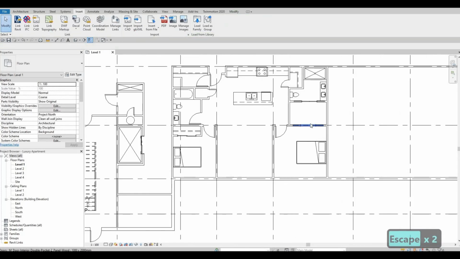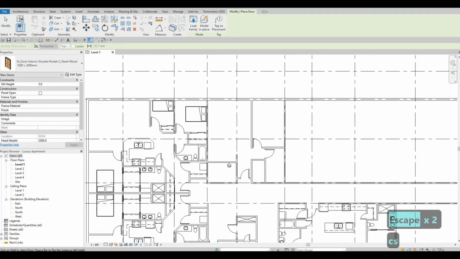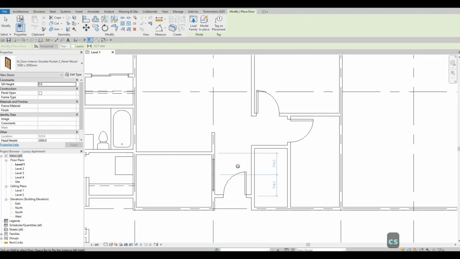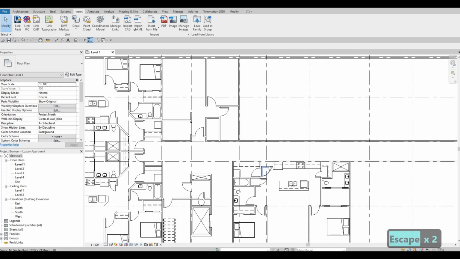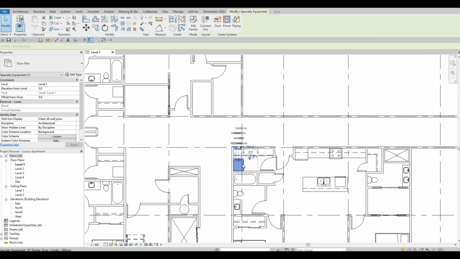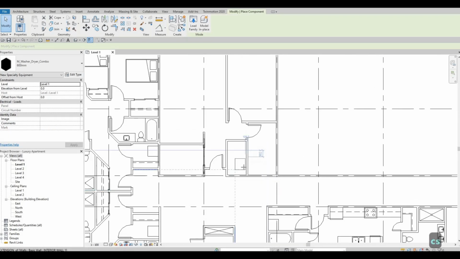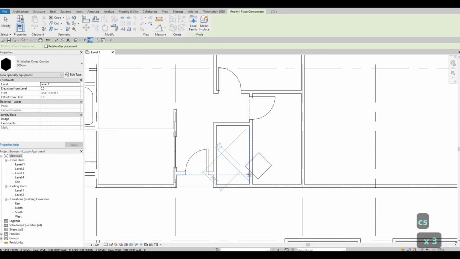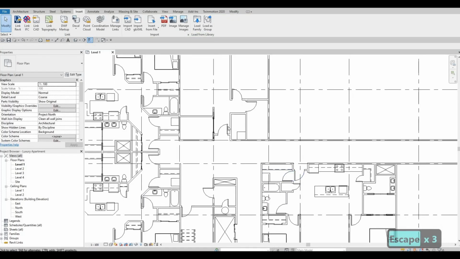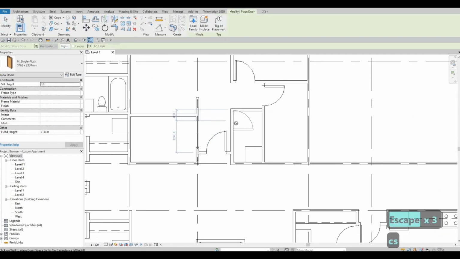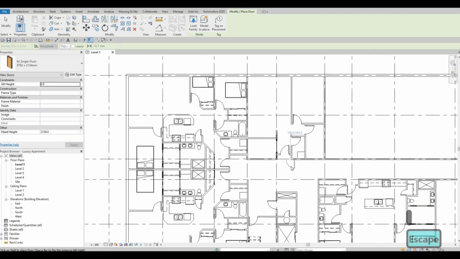Let's add in a pocket door, CS, all the way right here. So for the den, and then we have the laundry right here. And then we could add a door as well, same door, CS, and put it right there.